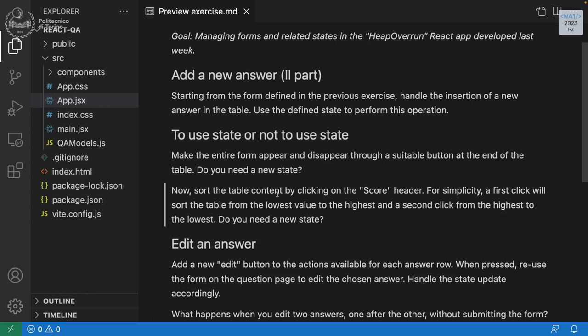But since it's quite common to have a list of items, a table, a list, whatever, that needs to be sorted in some way, so not filtered, but just sorted alphabetically, numerically, in ascending or descending order, we are also doing that small exercise, again, for the implication on the state that this can have.